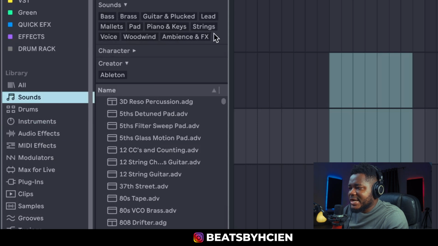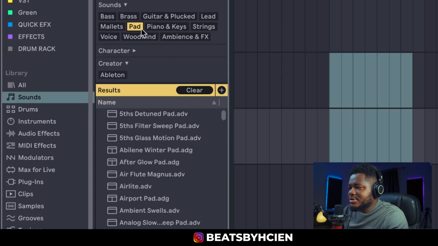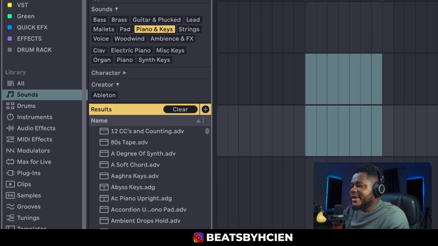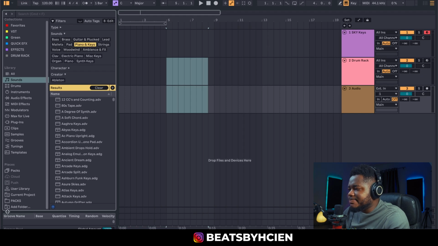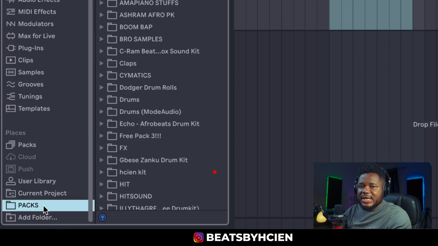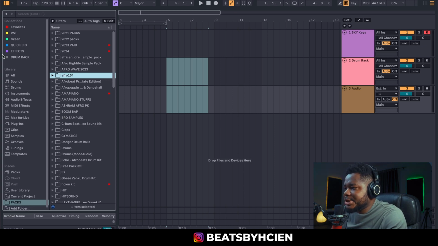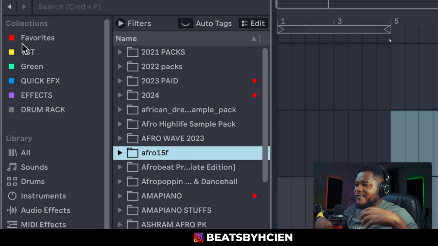And at the top of this side, if you are using Ableton 12, you can now differentiate what kind of sound you are looking for. If it's a pad, if it's piano keys, that is it right here. And below these places, the only thing I use here is basically packs, and that was what we bought the first time, if you remember. So you just want to click on packs and, you know, look for what you want to use. I'm going to show you how to use that. Then at the top of this place is basically favorite.